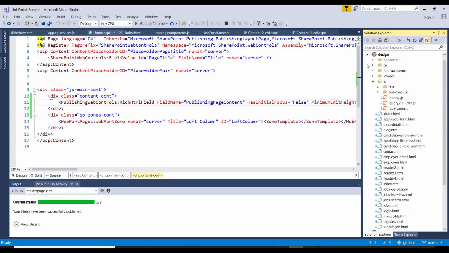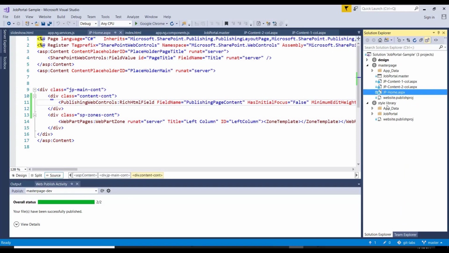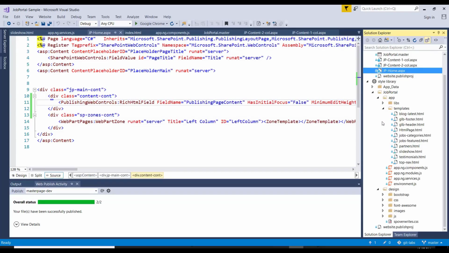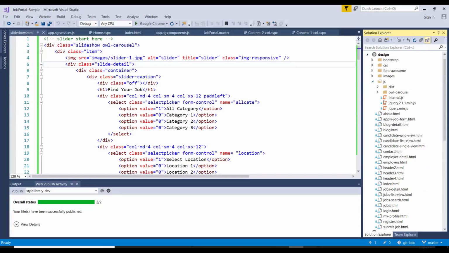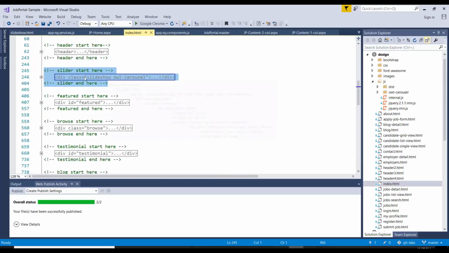Now, in order to do the slider, the first thing we need to do is create a slide template. So if we look at our style library, job portal, and look at all the templates, we have this slideshow template here. That just came off of our design package, looking at index.html. I simply copy and paste, and I'll do this again now. Just copy and paste this.